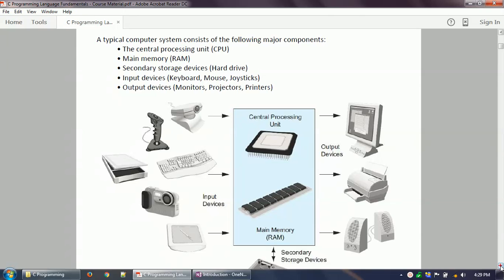The most important part of a computer is the CPU. A CPU, which is called Central Processing Unit, is the nerve system of the computer. Then comes the random access memory. RAM is called random access memory, or the main memory of the computer. Then comes the hard drives. Then comes the input devices, which are keyboard, mouse, joysticks, etc. Then the output devices, which are monitors, projectors, printers, etc.